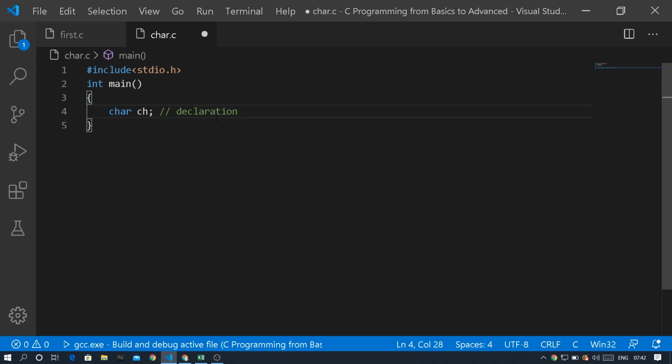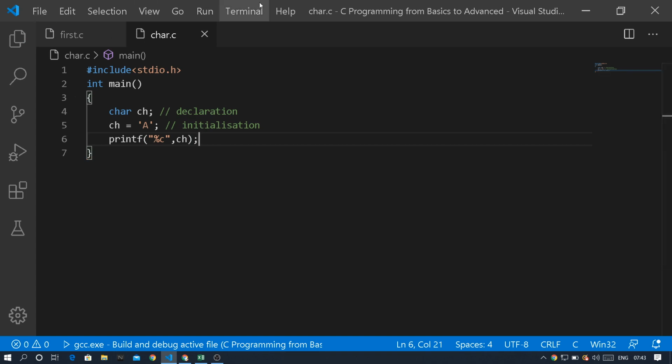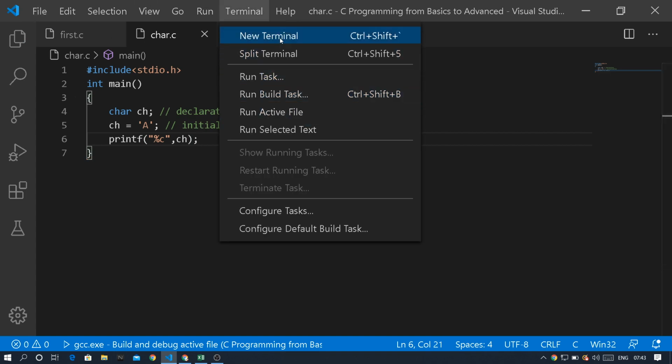Fine. Now how to initialize? You can initialize in a separate line or in the same declaration line also. Now I'll initialize in a different line. So ch is equal to single quote a. This is a valid initialization. I'll tell you which is valid and which is invalid. Now I'll simply print and show you. For character, the corresponding format specifier is %c, then comma ch. Now I'll simply execute and show you.